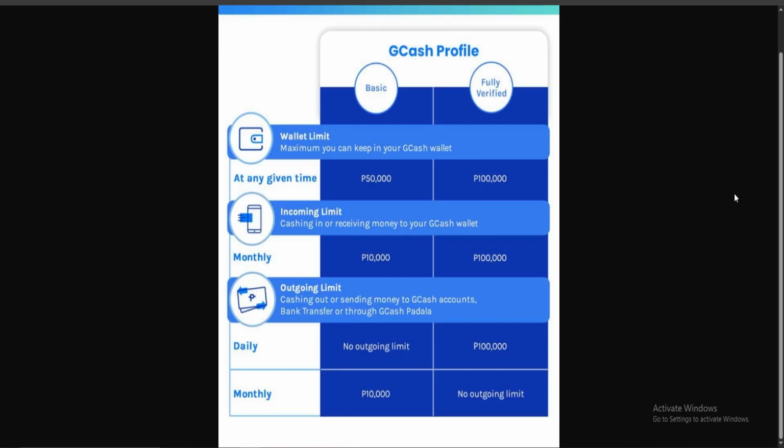If you require funds in your Gcash wallet, consider other legitimate methods such as bank transfers, cash-ins through partner outlets, or receiving money from other Gcash users.